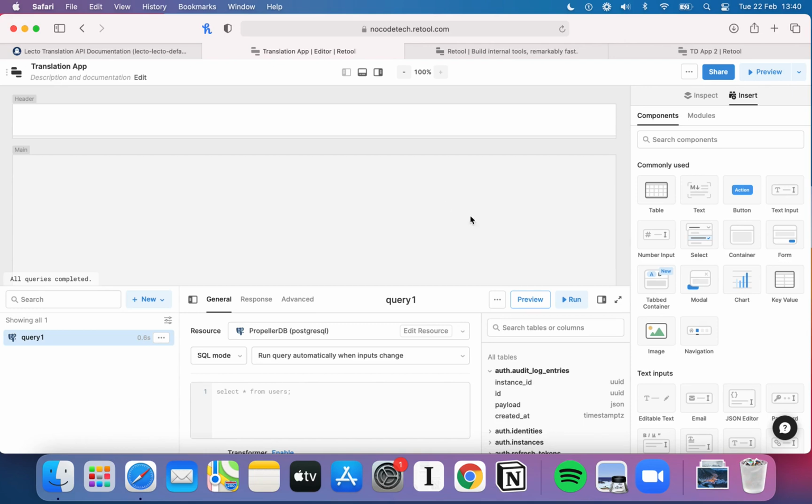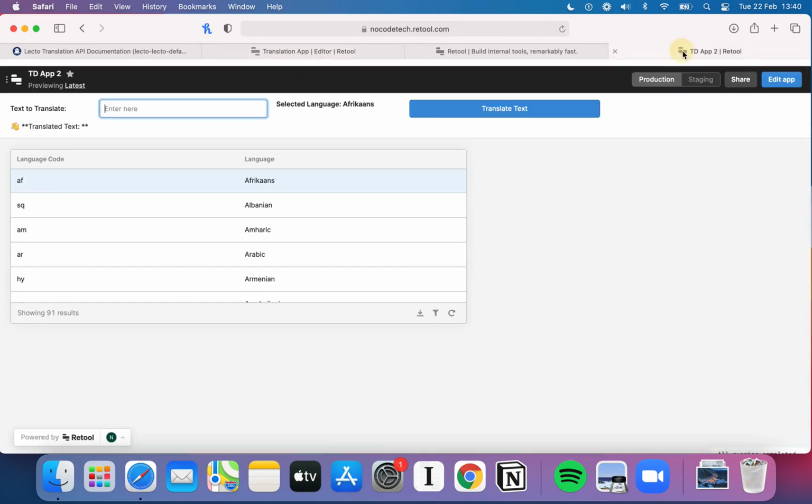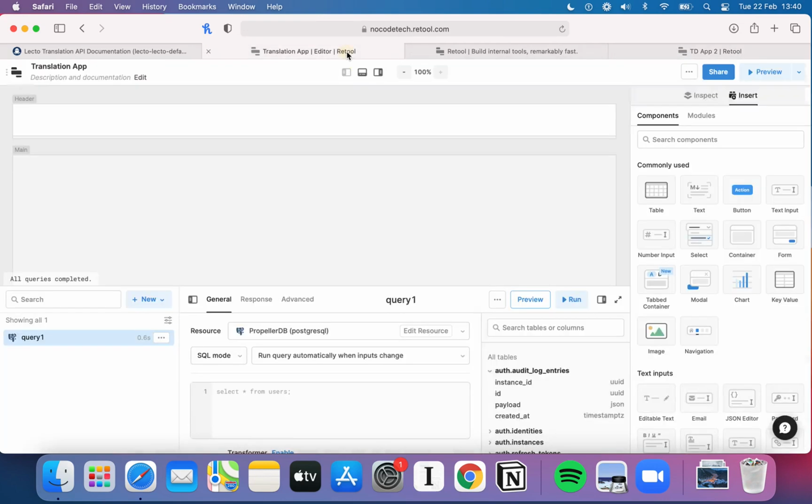Now there's three major sections, let me explain them to you. First of all, you have the canvas here. This is kind of where you're going to put everything that you want a user to see. In other words, if you look at this demo app, everything that you can see on the screen, all of that was put in here when I built this app earlier.